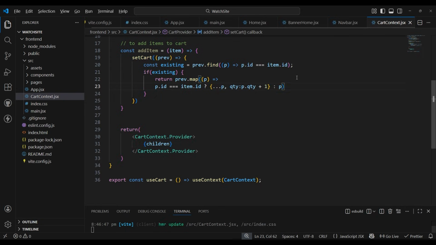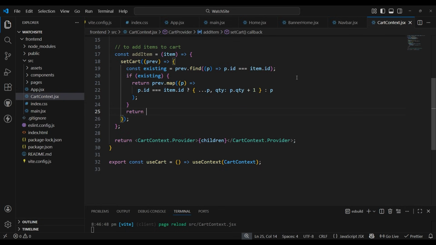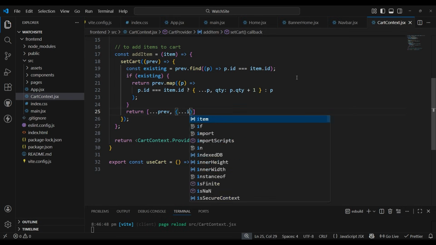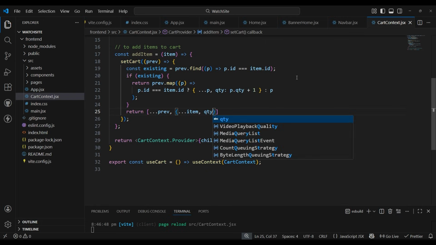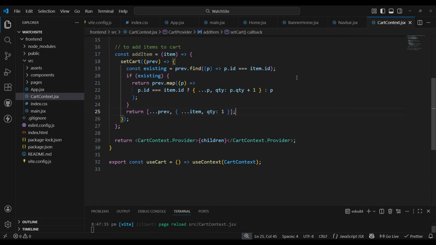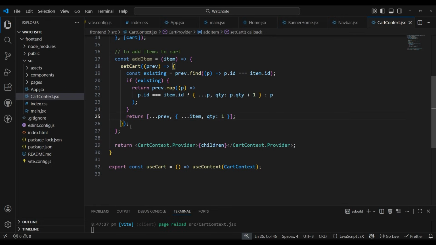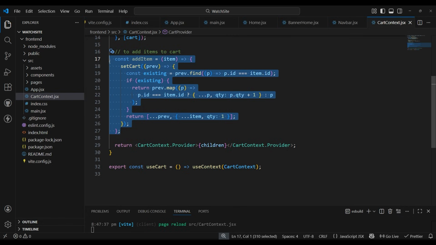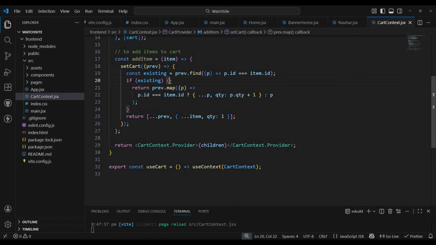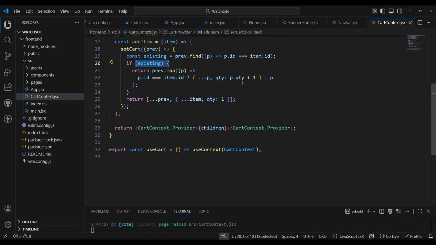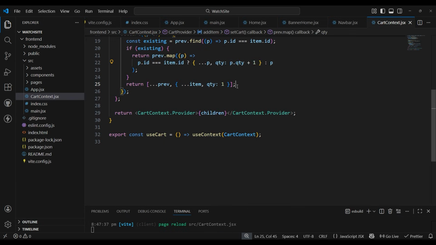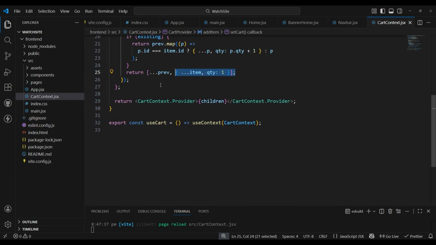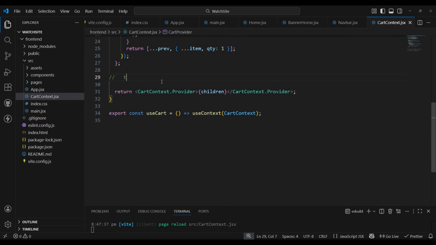In else case it will be the first time, that is you will be adding the item for the first time. Now it will return the previous and also the item, and then the quantity here will be 1, that is the item is added to the cart by 1. And if it is already existing, then it will just increase the quantity by 1. So else case it will just return you the 1, that is the item is added.